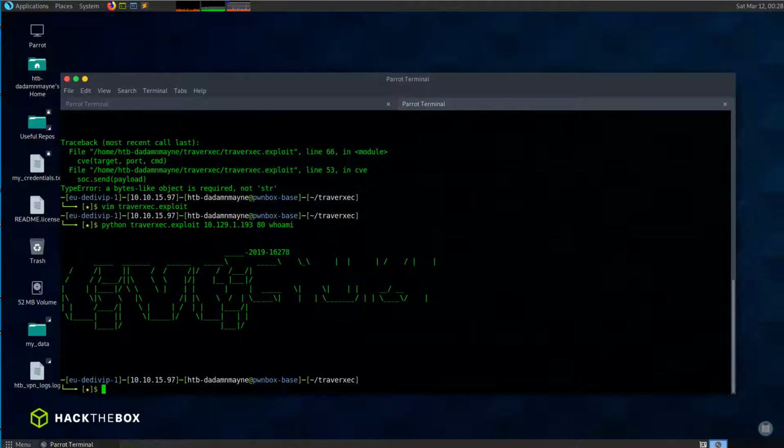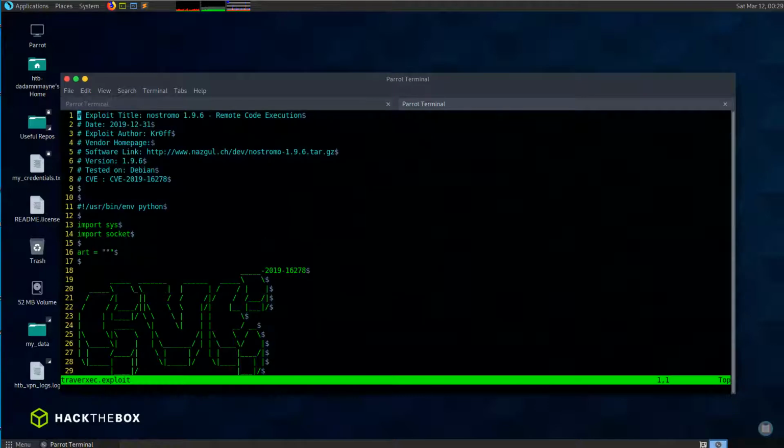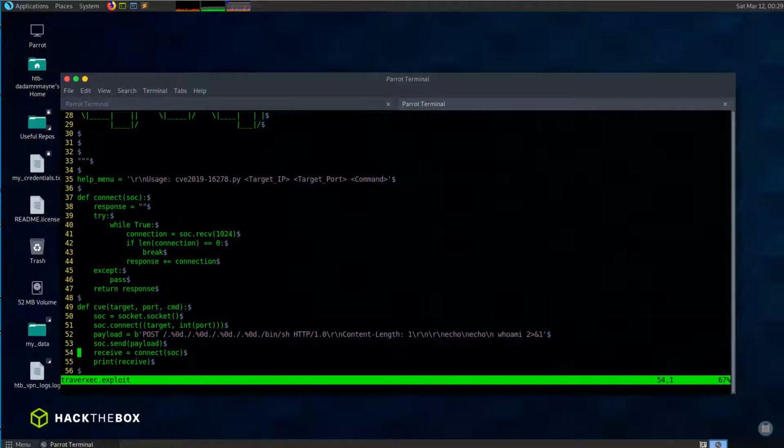And then we'll go in there, and we don't have anything. So let's try id. We still don't have anything, and I wonder why. So let's go back and see what's going on. Was the code more like this?